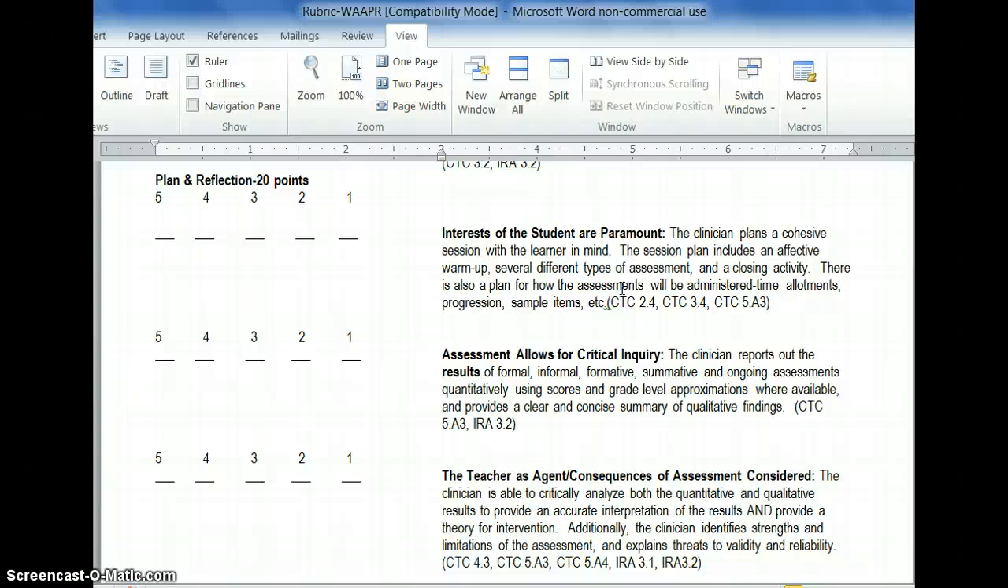Do you have sample items? Do you need to break up the assessment and provide a break in between, or maybe do some sort of literacy activity in between, that kind of thing. Next, looking at your ability to report out the results using quantitative data, so scores, and qualitative findings, more of those anecdotal records, right?